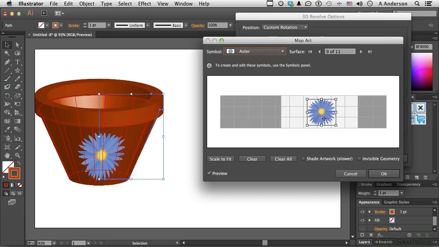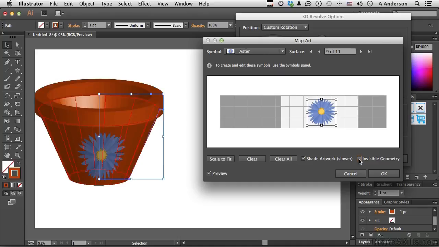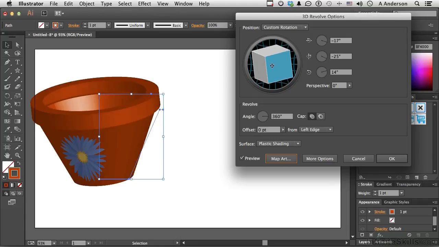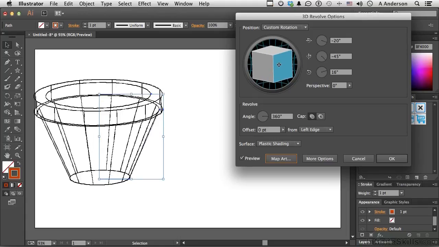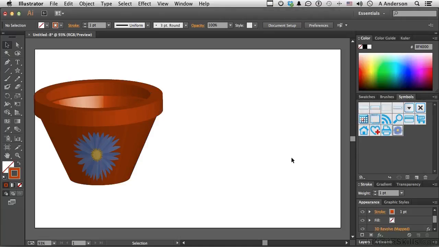Why not? Now, we can shade the artwork. That's a little bit slower, but it makes it blend into the pot if you want to do that. I think I'll do that. And we can look at it with invisible geometry if you want to see it that way. And you know what? I kind of like it. Click OK. Now, watch what happens when we move it again. Well, it follows the pot. It redraws. It's skinning to the pot. You click OK, and there you go.